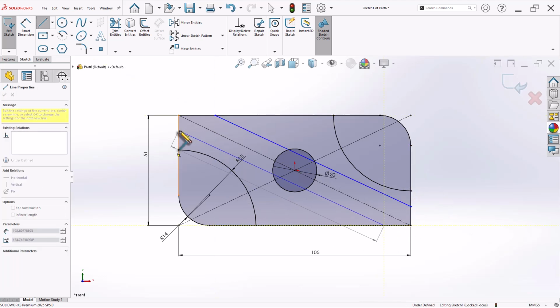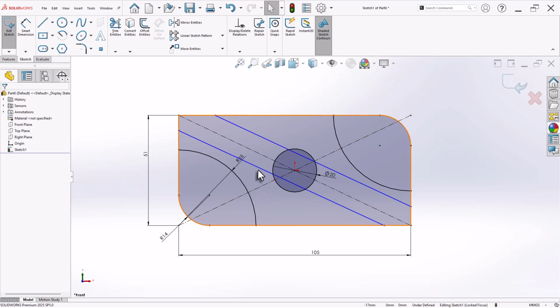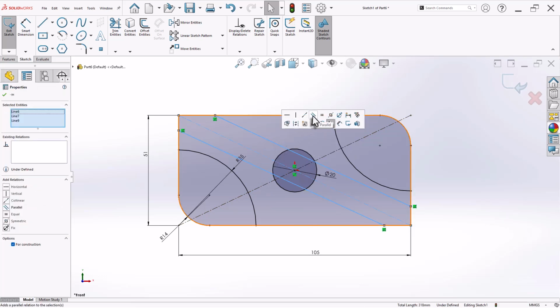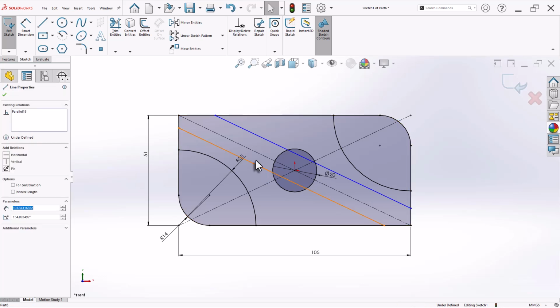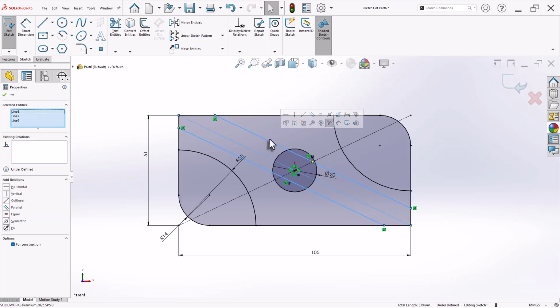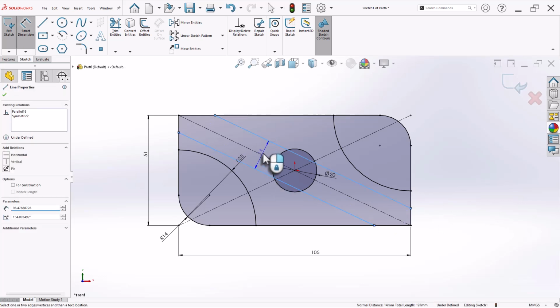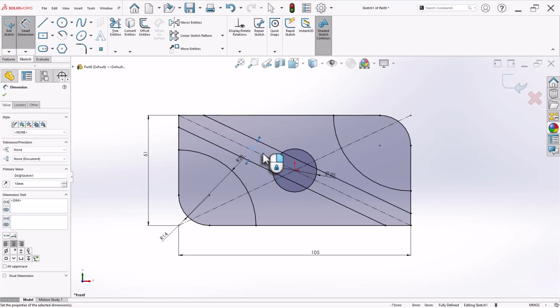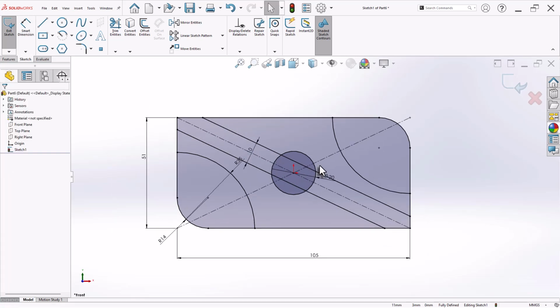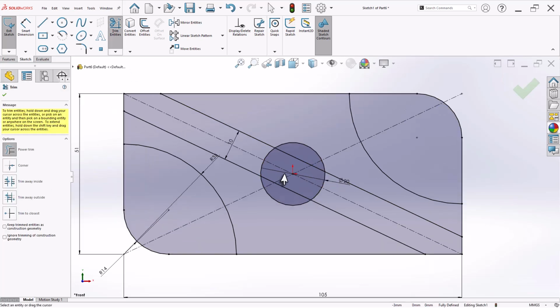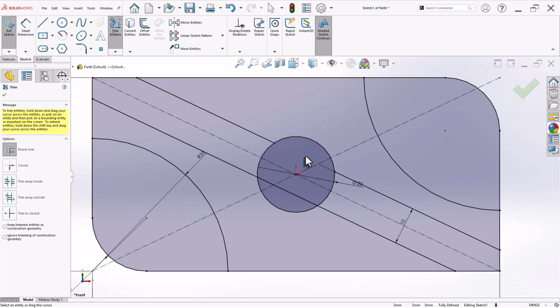Similarly, from here to here. Now let's make them parallel to each other and also make them equally distributed around the center line. Now typical distance between them is 10. Now let's extrude. Or if you wish, you can remove these additional lines. So let's try to remove them.